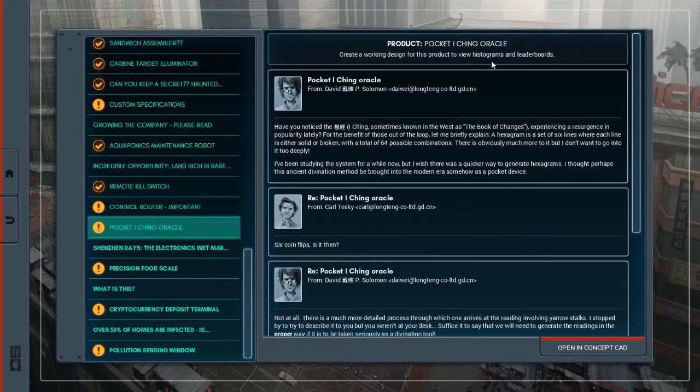From David P. Solomon. Have you noticed the I Ching, sometimes known in the West as the Book of Changes, experiencing a resurgence in popularity lately? For the benefit of those out of the loop, let me briefly explain. A hexagram is a set of 6 lines where each line is either solid or broken, with a total of 64 possible combinations. There's obviously much more to it, but I don't want to go into it too deeply.